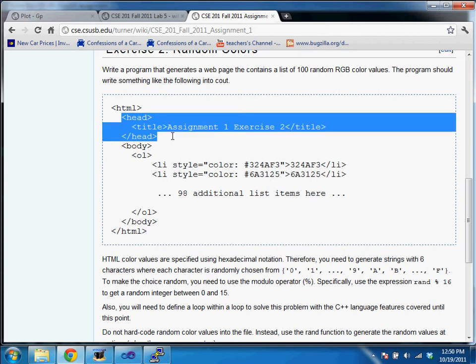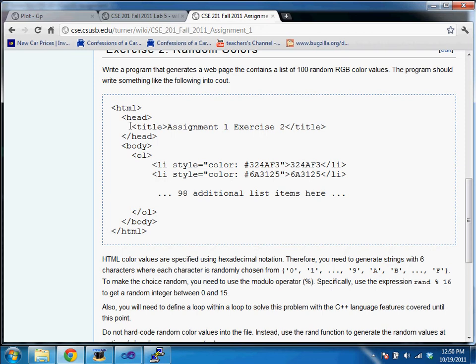So inside the HTML element is a head element. And the head element itself contains a title element. And the title element itself doesn't contain any other elements. It just contains text, character data. So here it's the same format. We have a start tag and an end tag, sandwiching something in between.